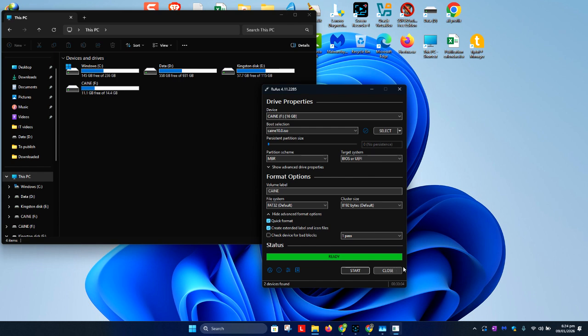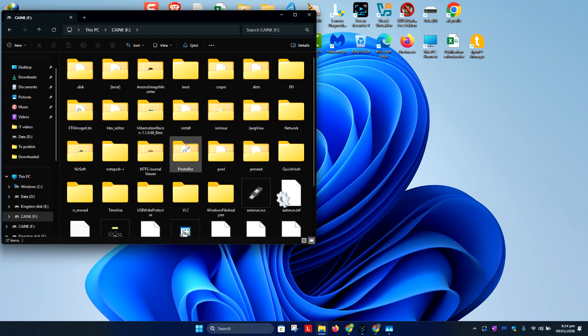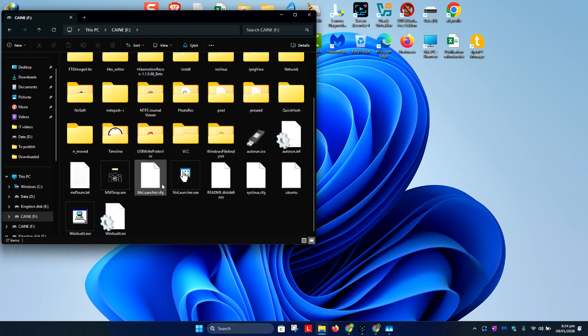It should say ready. You can go ahead and click close. Wait a few seconds. Click on your storage device and look for all the files that have been created.